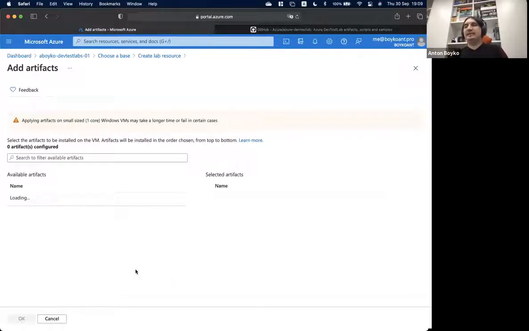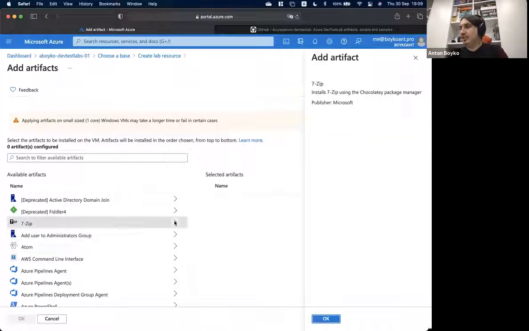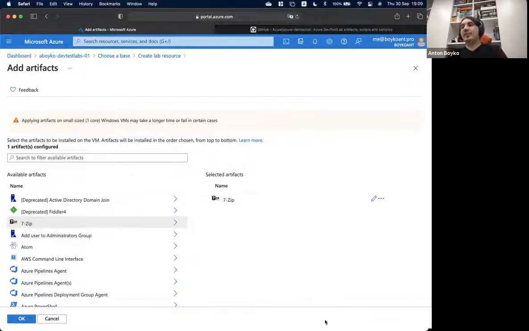And here, I already have a predefined gallery, a predefined set of components that I will be able to install on my machine on demand. So I can say, okay, for this particular project, for this particular set of test scenarios and so on and so forth, I would like to use 7-zip on that machine. So this is the description of that artifact, publisher Microsoft, perfect. Okay, I will install it.